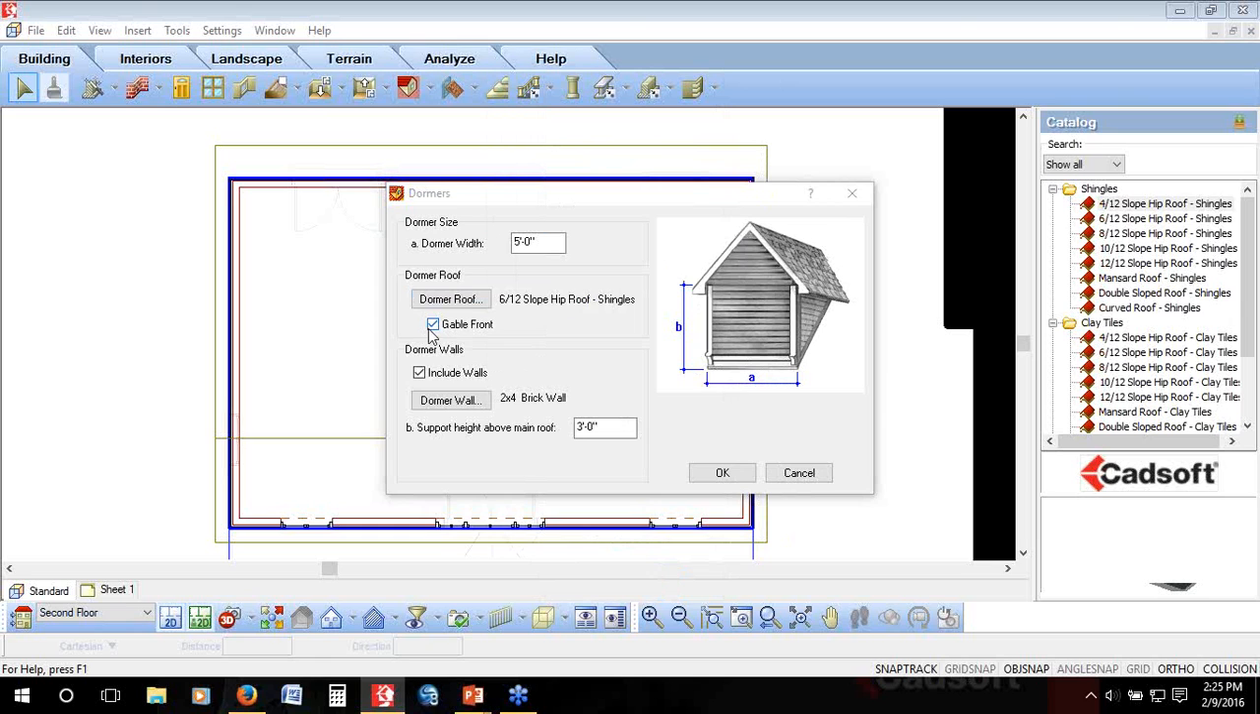Is the front going to be a gable? If it is, keep that checked. If it's going to be a shed style gable, then leave that unchecked. You want it to be a hip to begin with.